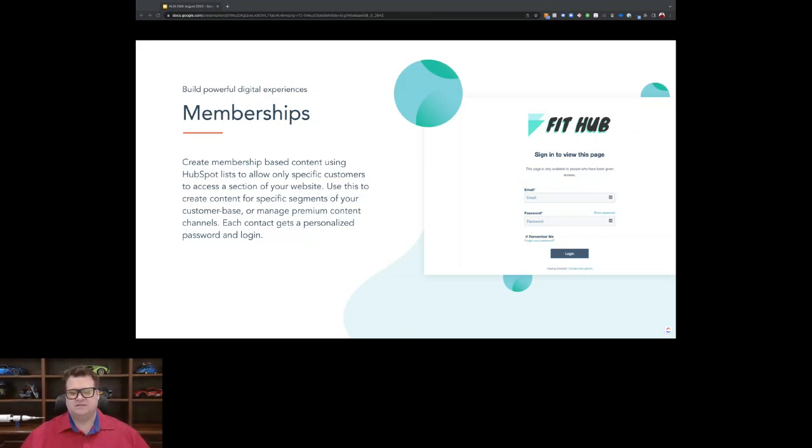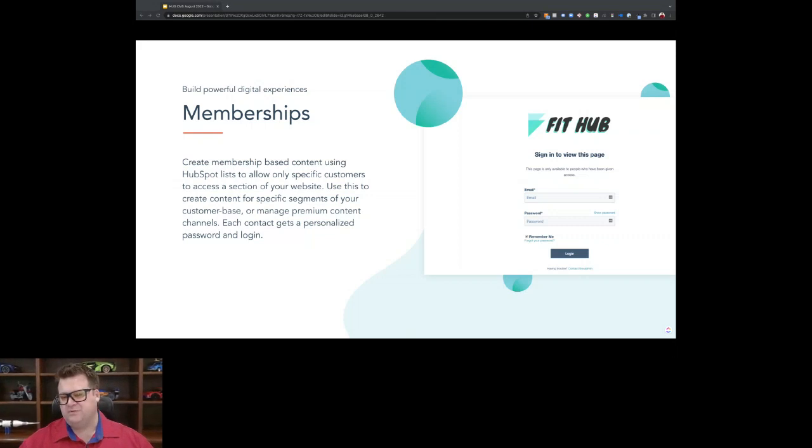Each contact gets their own login and password. So you can also then use that for things like learning management, marketing collateral, dealer portals on your website, again, whatever we can come up with. Our imagination can run as wild as we want there.